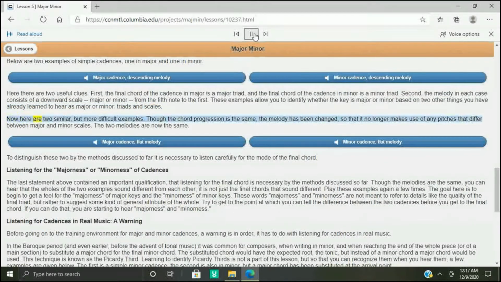Now here are two similar, but more difficult examples. Though the chord progression is the same, the melody has been changed, so that it no longer makes use of any pitches that differ between major and minor scales. The two melodies are now the same. Major cadence, flat melody.